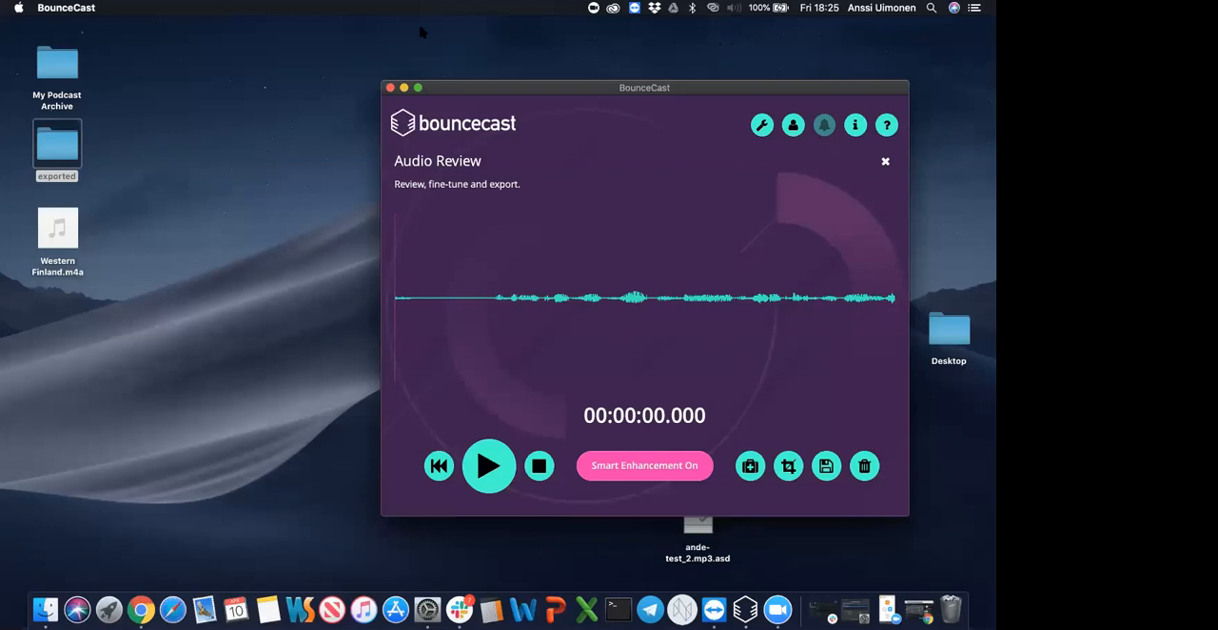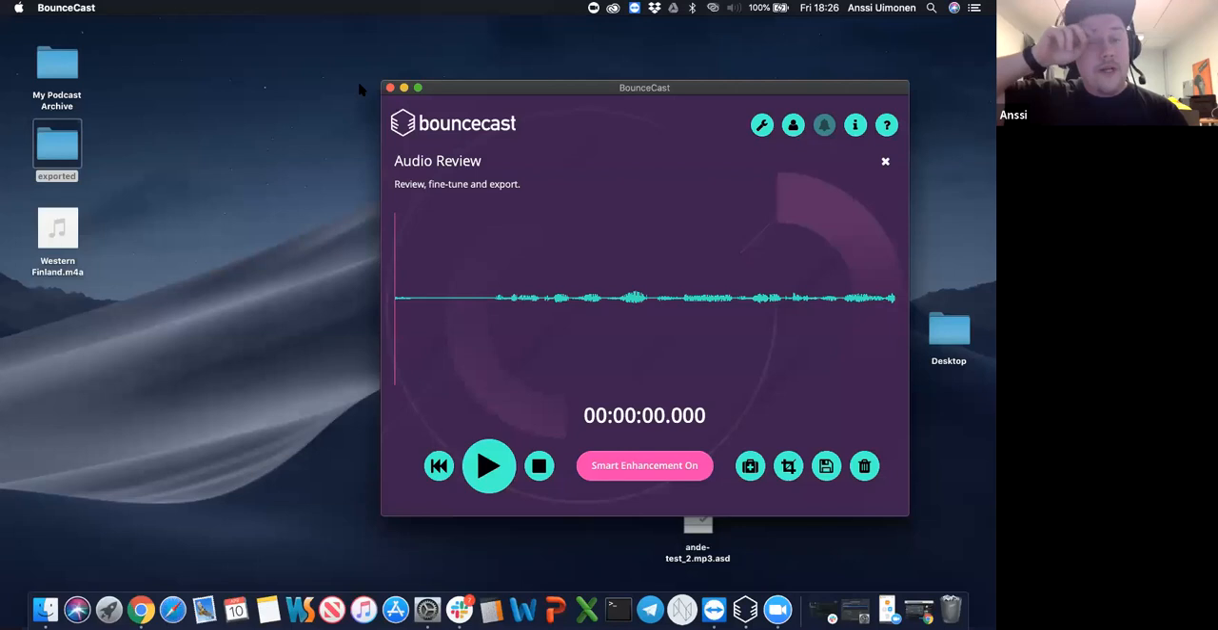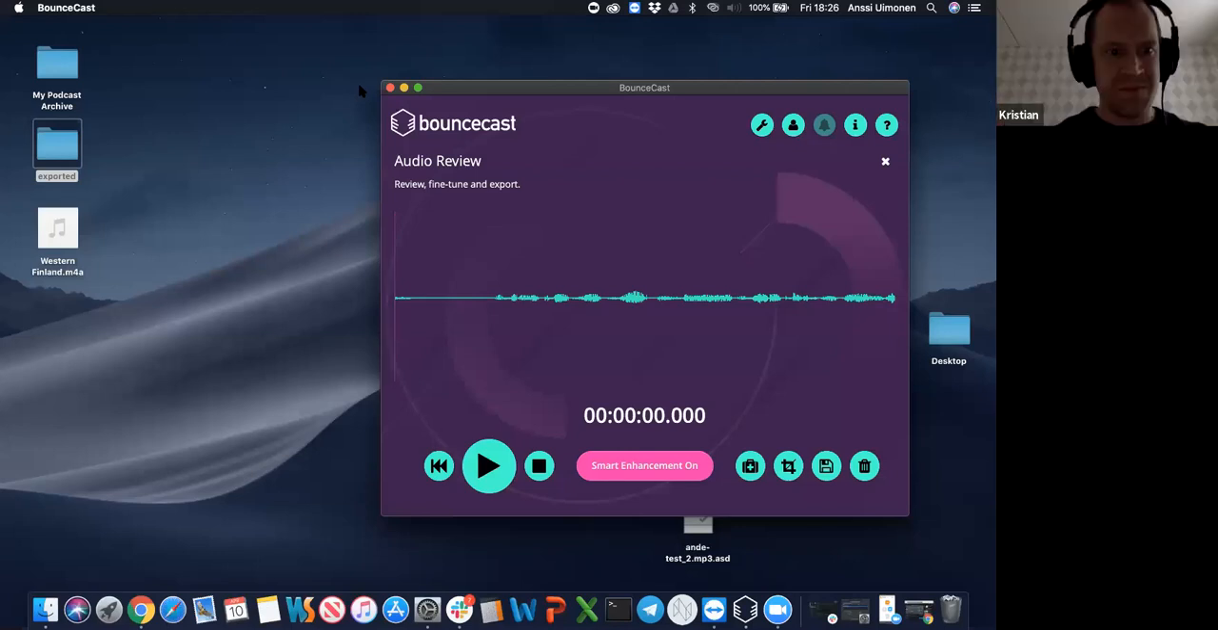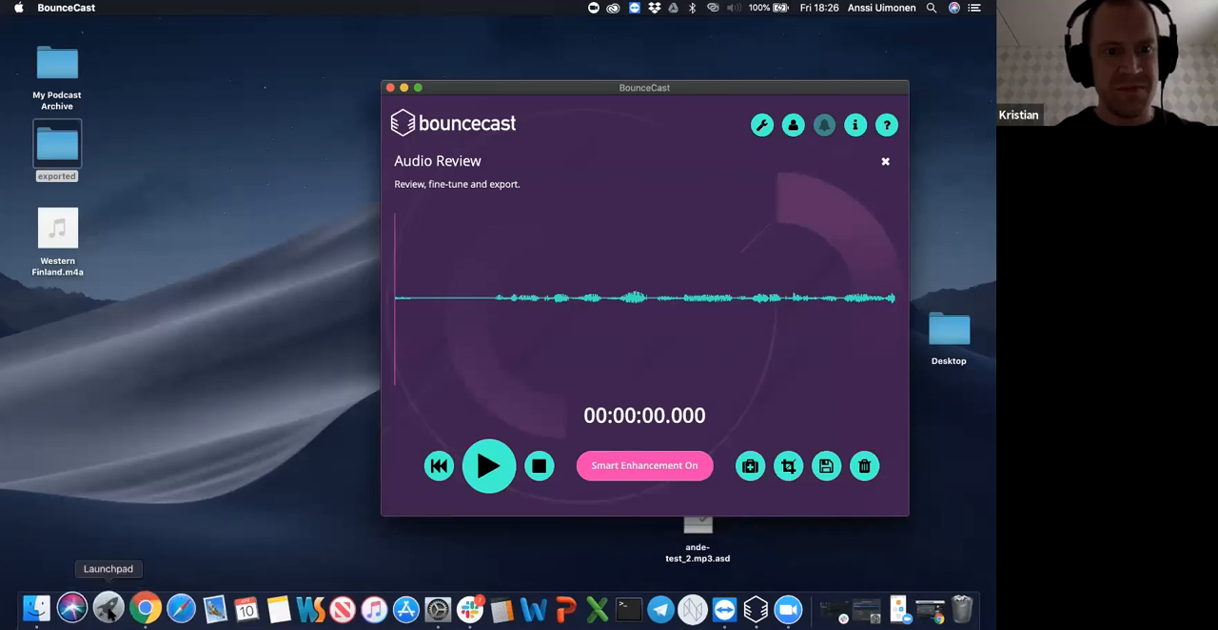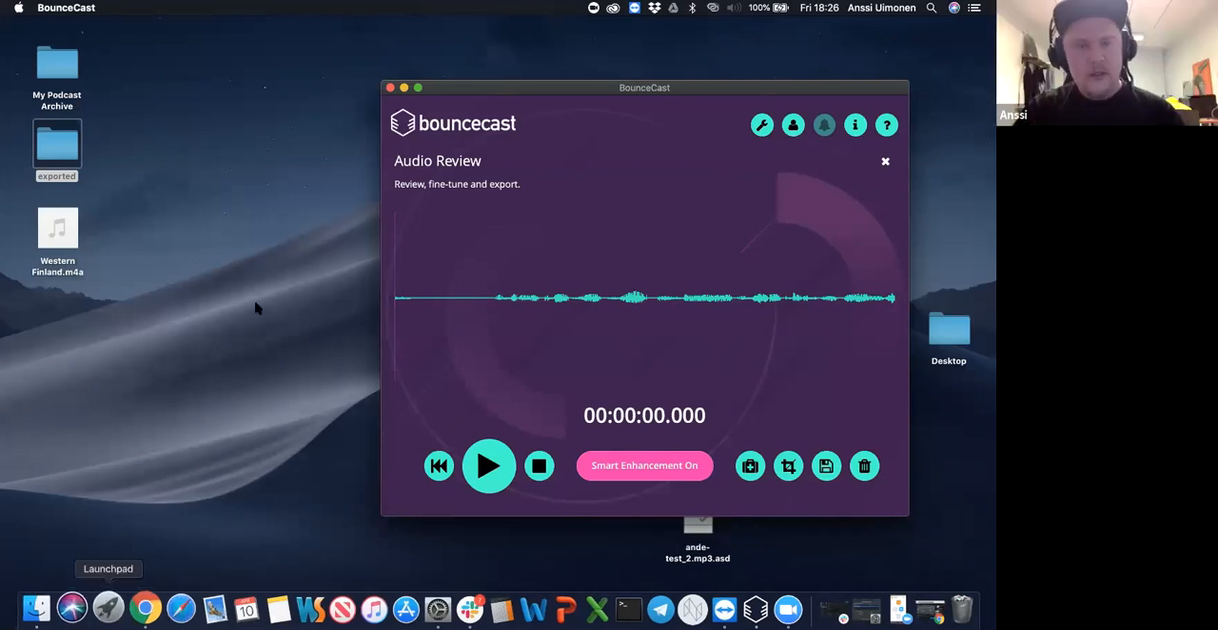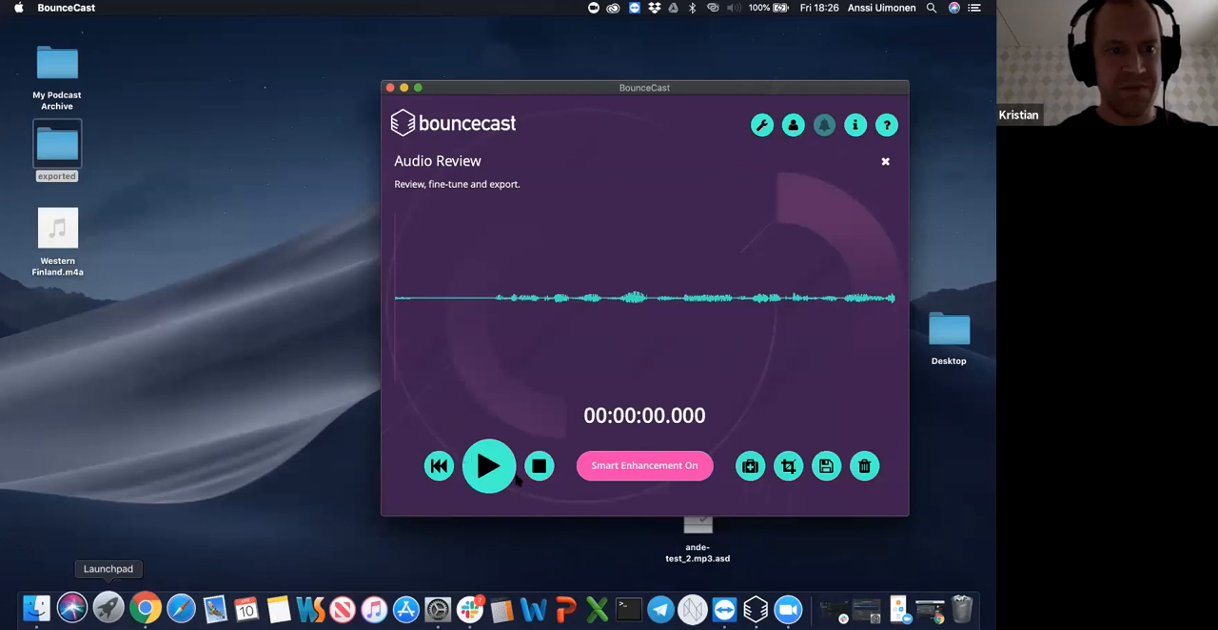If my source audio was recorded at a certain sampling frequency and bit rate, let's say 96 kHz sampling and 24-bit, does BounceCast preserve those frequencies and rates when exporting the enhanced version, or does it downsample to something lower? That's actually a good question, and I don't know the answer right off the bat. I could try it. I have my Ableton somewhere.